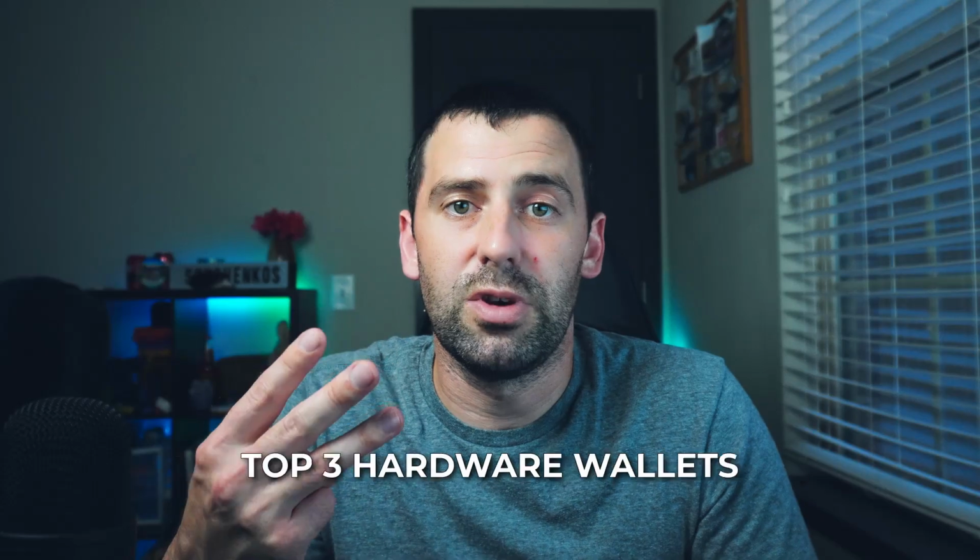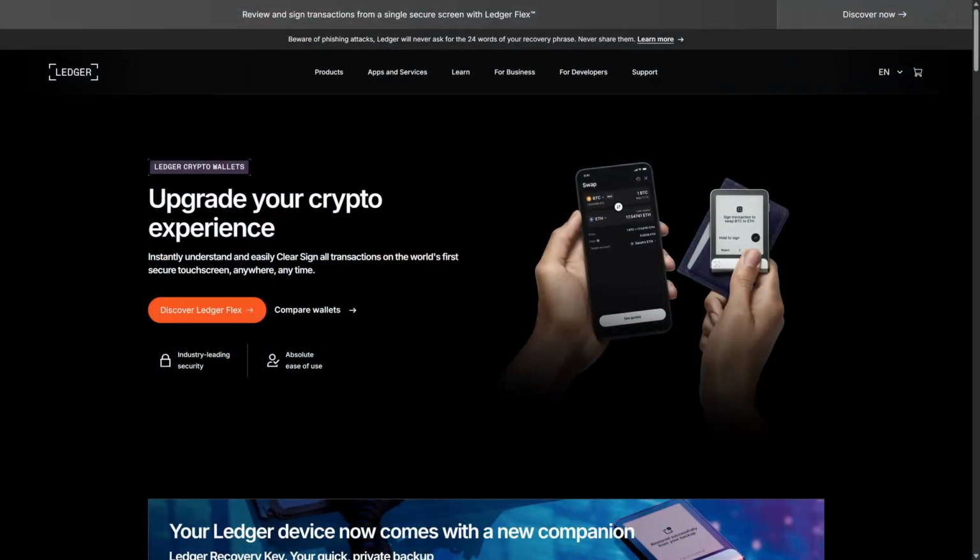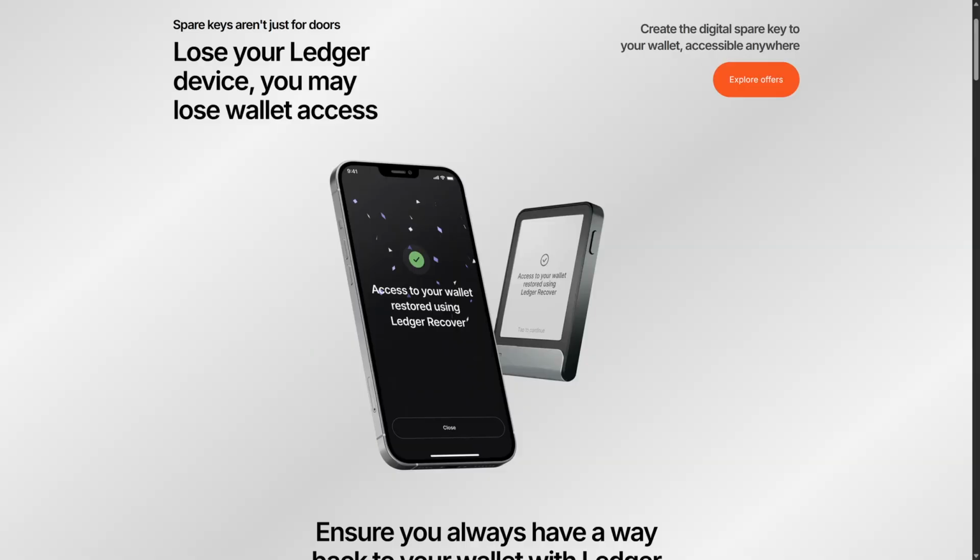Now let's talk about my 3 top picks for cold wallets. Now the first one is going to be Ledger, and I know there is a lot of controversy out there about Ledger, but trust me, I still use it. It's a great wallet in my opinion. If you don't use Ledger Recover and other stuff, you're totally fine using Ledger Wallet. It's one of the first companies that started producing this type of wallets. So I think they're still a great choice.